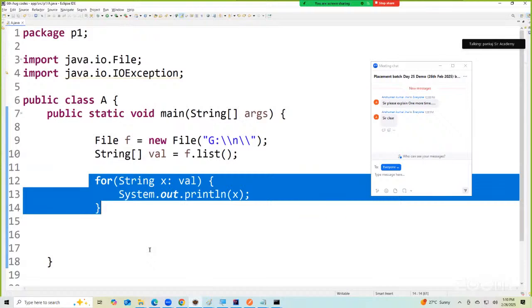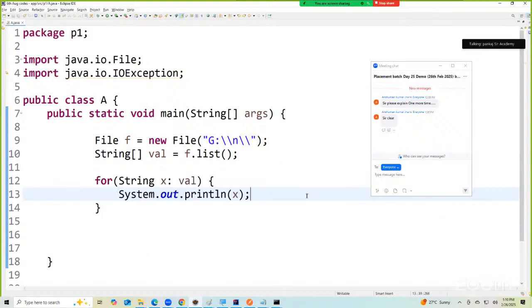If your array val has 5 data, then those data will get copied to x one by one 5 times. The loop will run 5 times. Did you understand this? Everyone clear with this? Okay, please make a note of it.